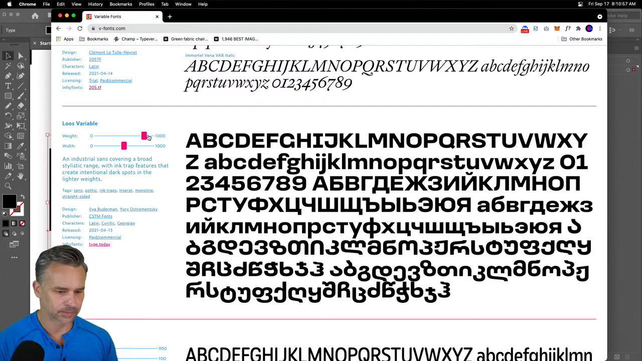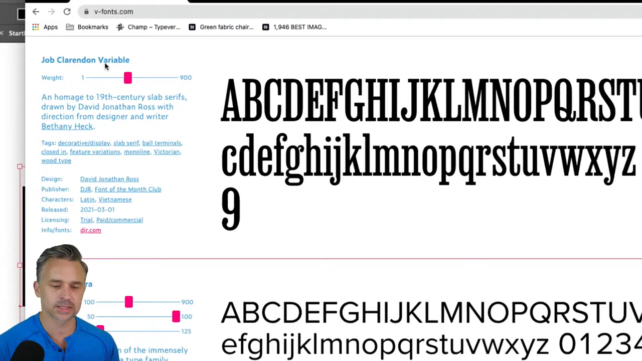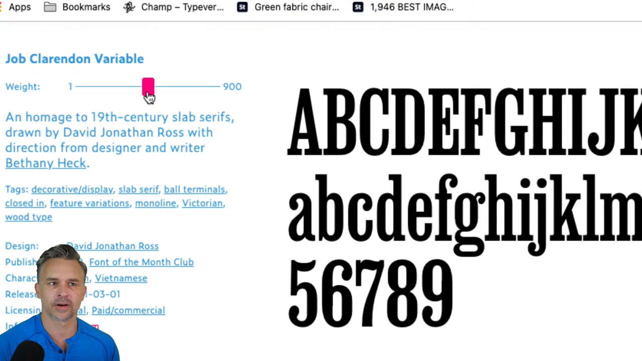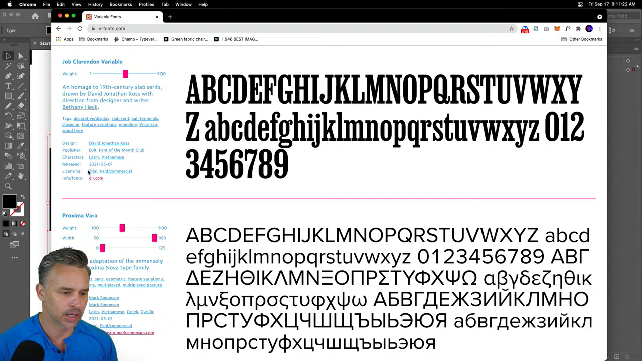Anyways, don't mind me as I scroll down and take a look at some of these that might be pretty useful. I like this one because this is a slab serif. I don't have a slab serif that's a variable type font. And I typically like variable fonts because it gives me all this control, specifically in here for the weight, but I like as many controls as I can get. And guess what? There's a trial there as well. So we could just jump out and you get the idea.